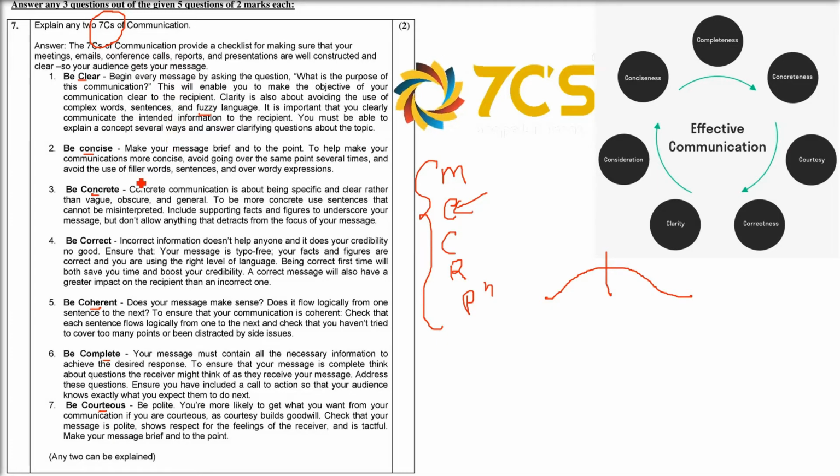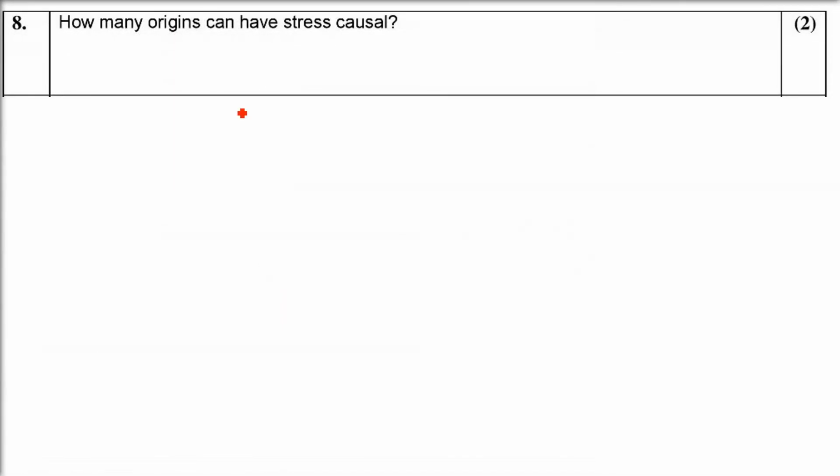Don't use foul language. That is courteous. So these are the 7 C's: clear, concise, concrete, correct, coherent, complete, and courteous.